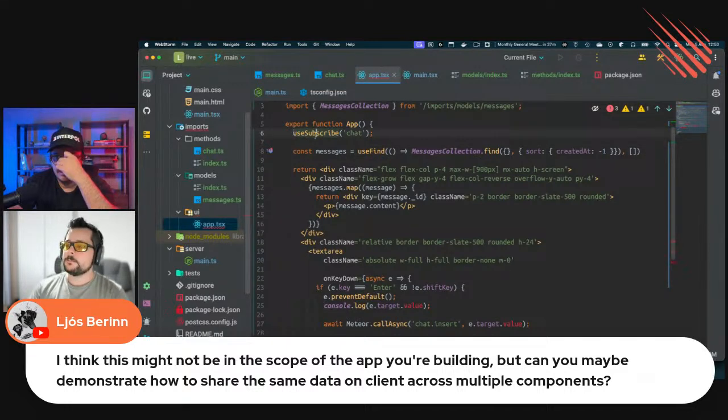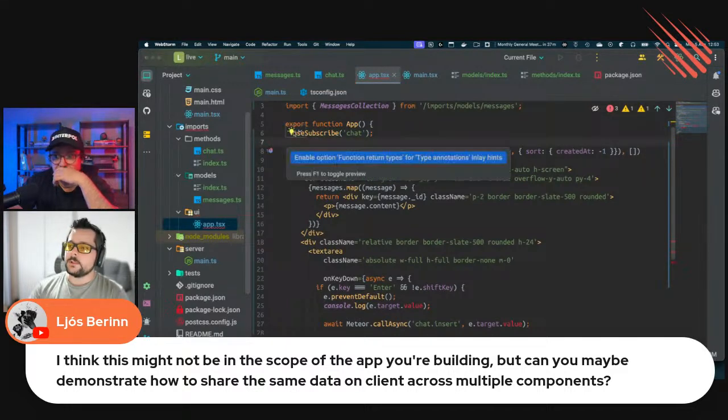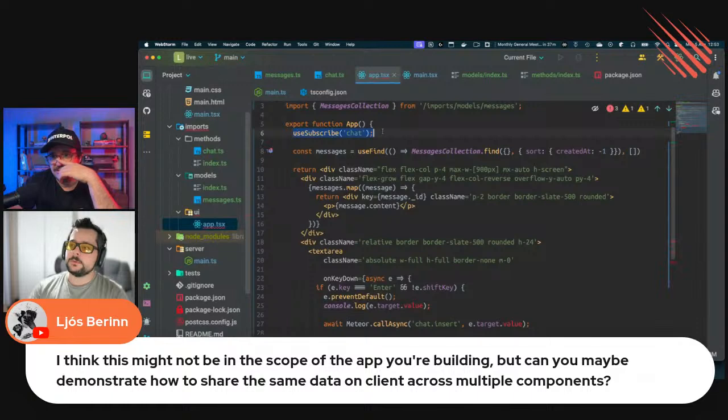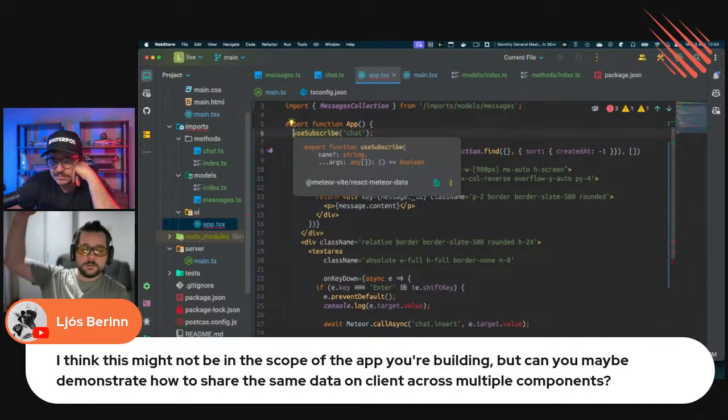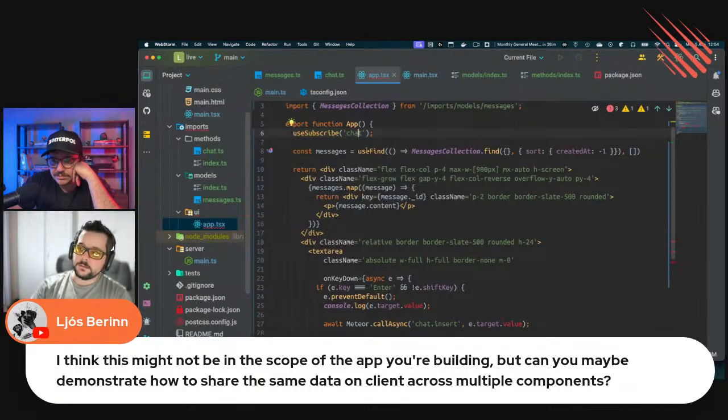Assume you have the root component subscribed. If you have a subscription at least somewhere above in the component tree, you can use this anywhere and it will work. The data is in Minimongo, so it's already available in every component, right?